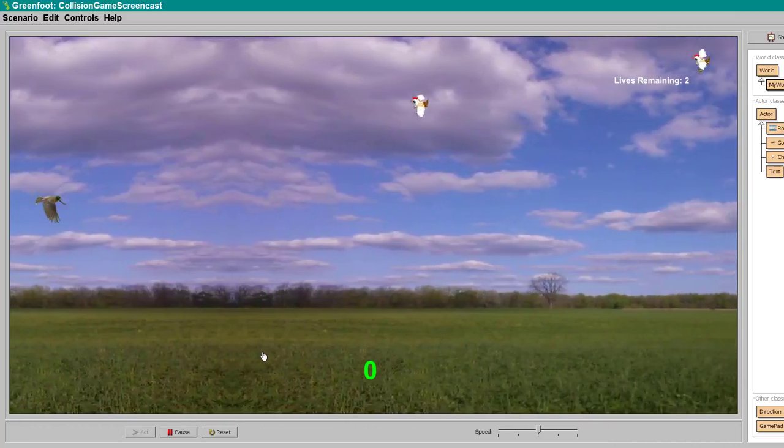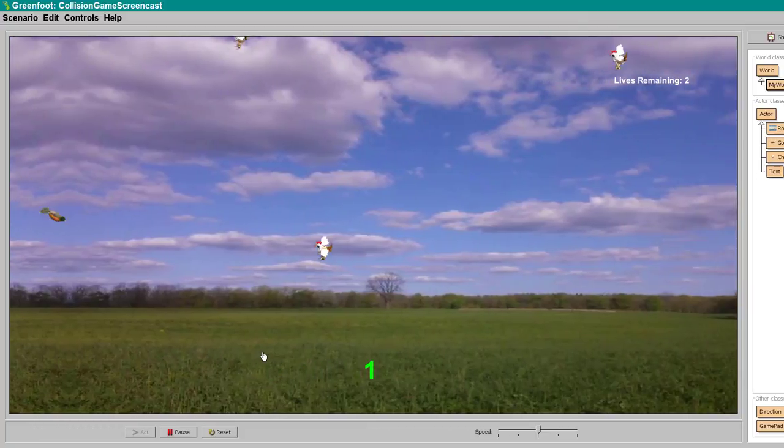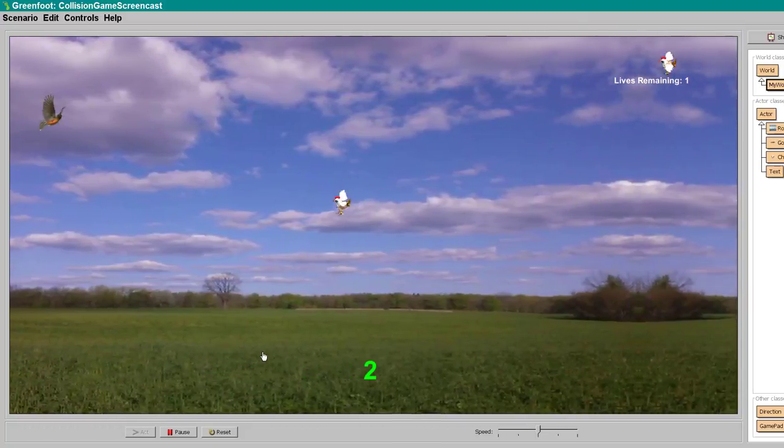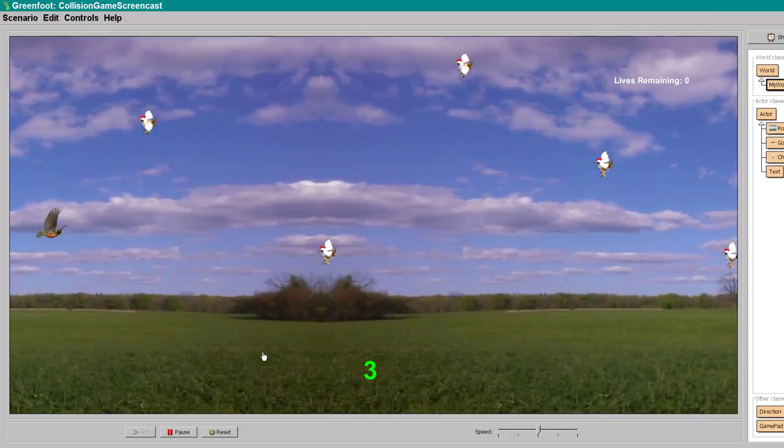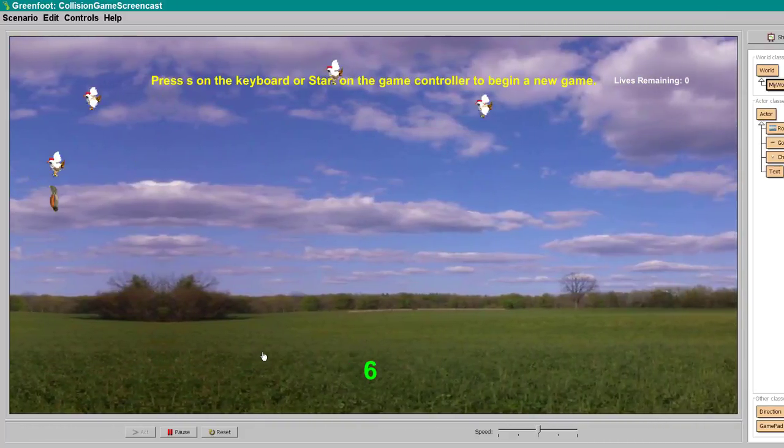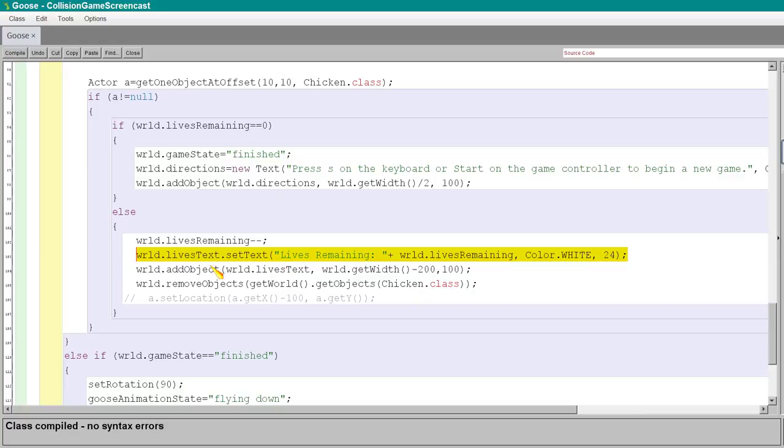Okay, so now it looks like I'm just playing my game, checking to see if it works, and then it looked like it didn't work, so now I'm probably trying to figure out why. Yes, it did work.